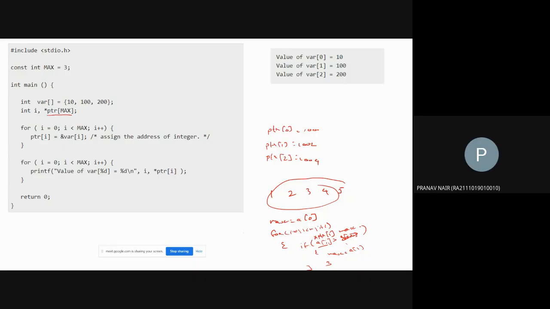After that, you can check if star PTR of I is greater than max, then max equals star PTR of I. At last you do PTR plus plus, in order to increment the address, right? Yes, sir. Got it. That's it.